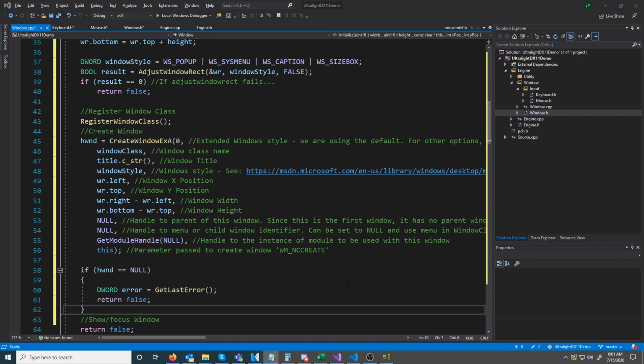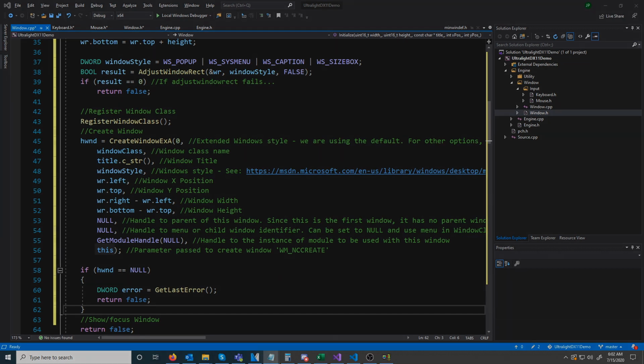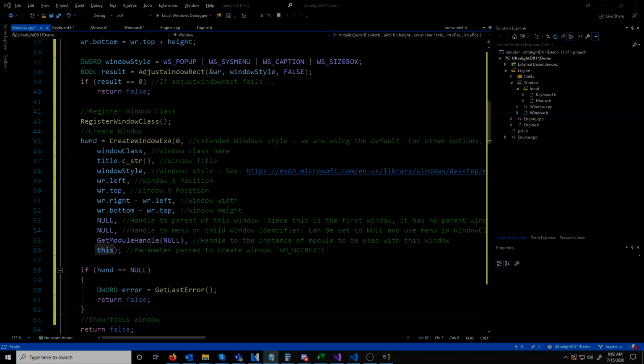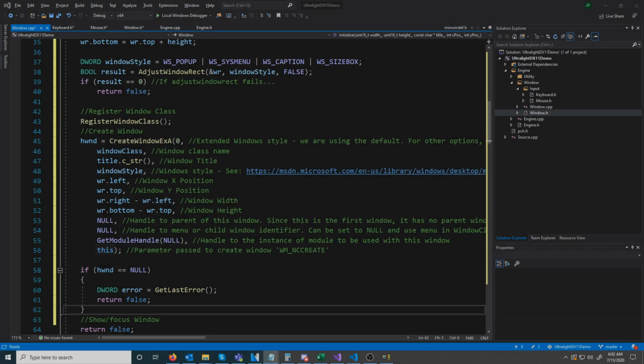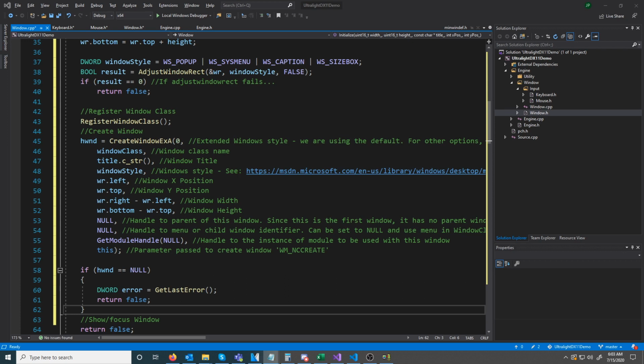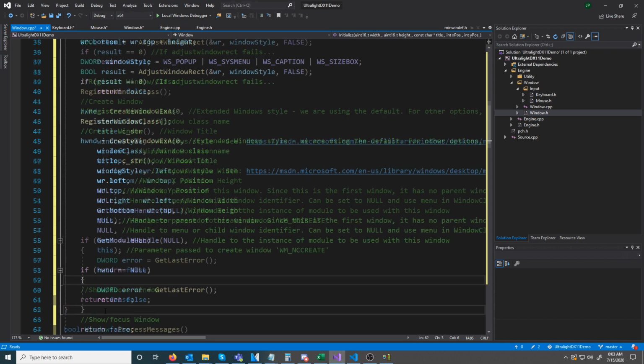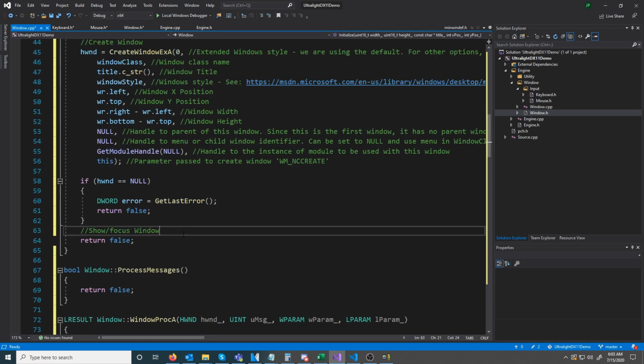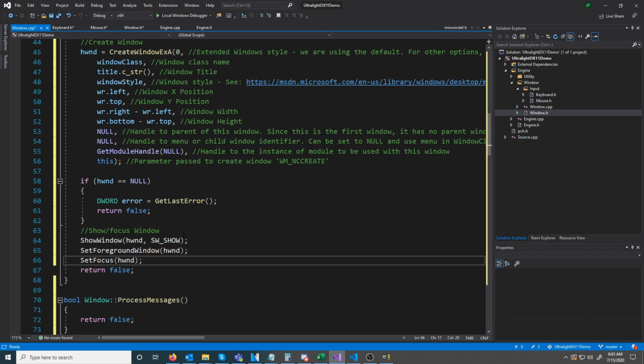This should all look familiar if you've created a window before. Note that we are passing in this for the last parameter in our call to create window. This is necessary so that our handle message setup function can get a pointer to this window instance when the Windows create message is processed, and then it can use that for setting up the callback to the window proc function.